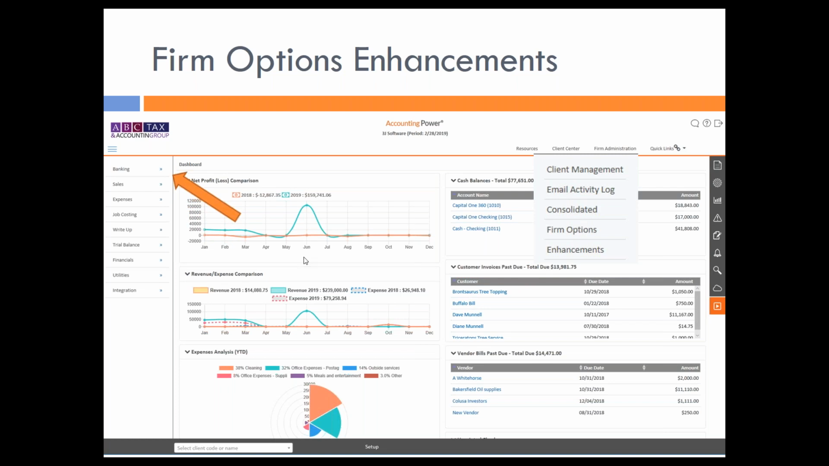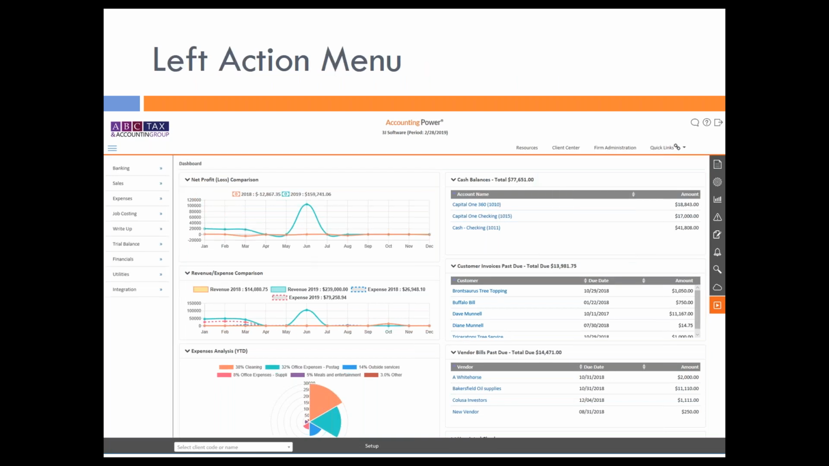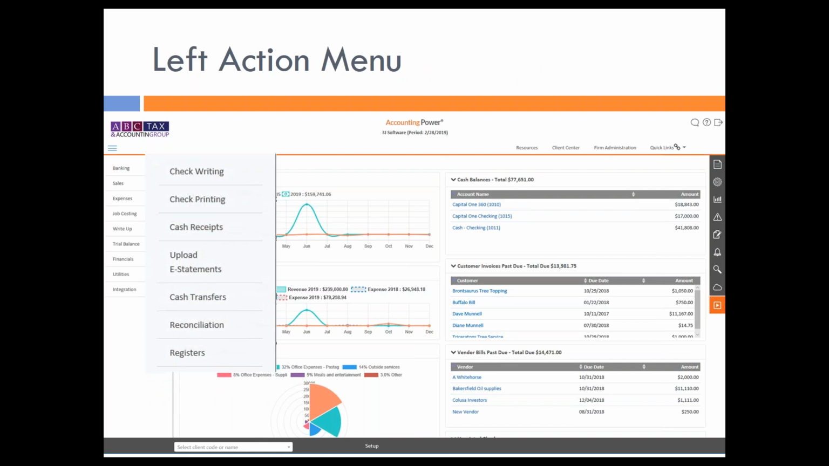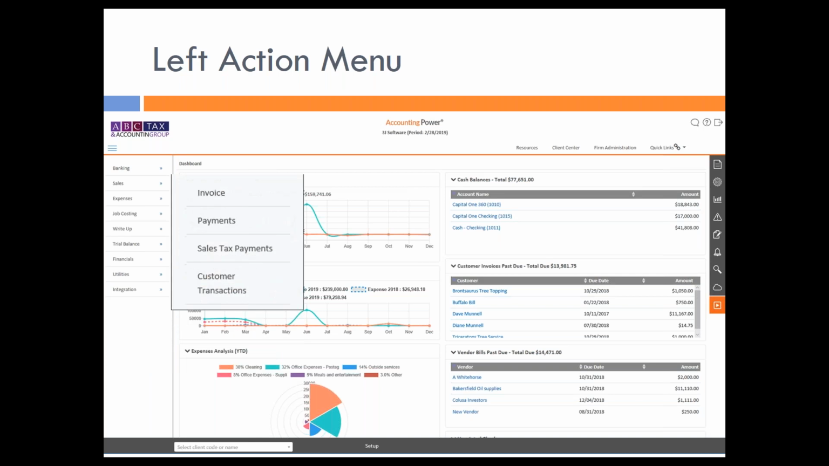Now, the left menu. The left menu is your basic actions that you're doing on a day-to-day basis for your clients. I'm just going to show what's in them. Under banking, you have all the regular banking options there. Under sales, you'll notice, if you're used to doing it where your client has bookkeeping or complete client accounting services, you used to also have customers and a few other options here. These are now only the action items. The others are now over here on the setup button.